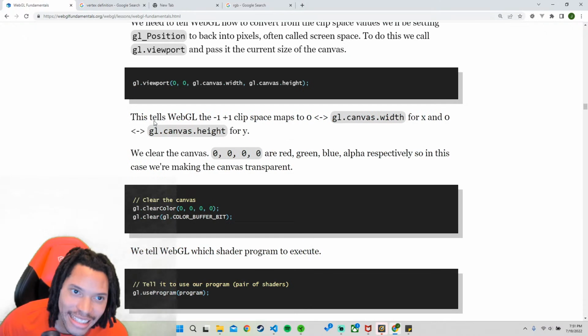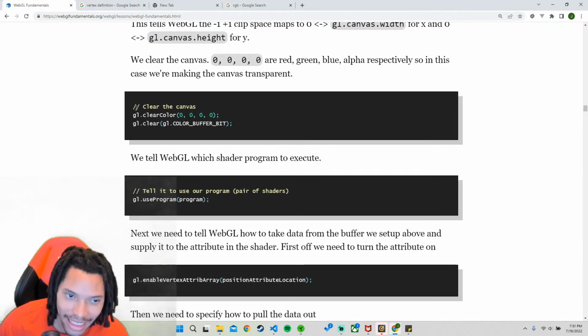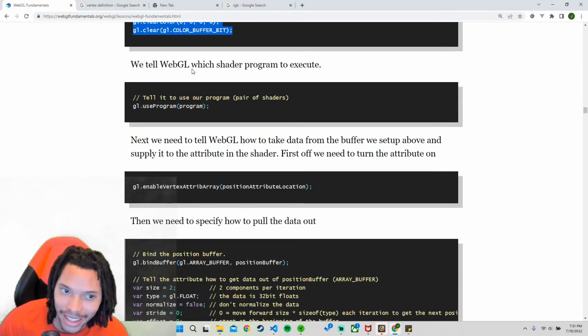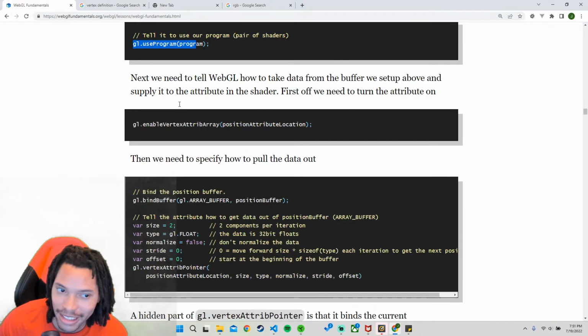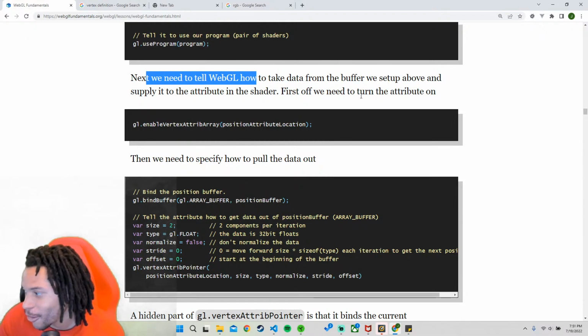I get converting the clip space to screen space. Kind of get that. And then we clear it out. I don't know why we're clearing it out, but okay. I get that we tell it what program to use. Next, I barely understand all the words.